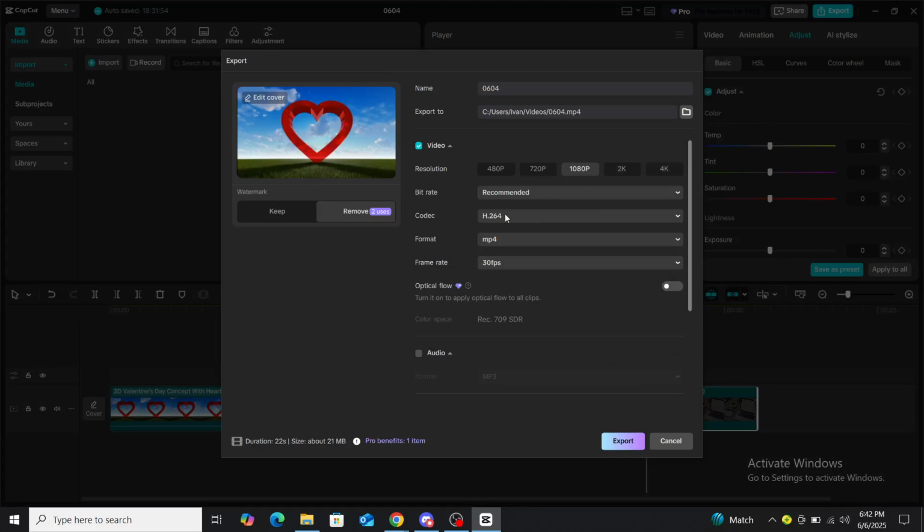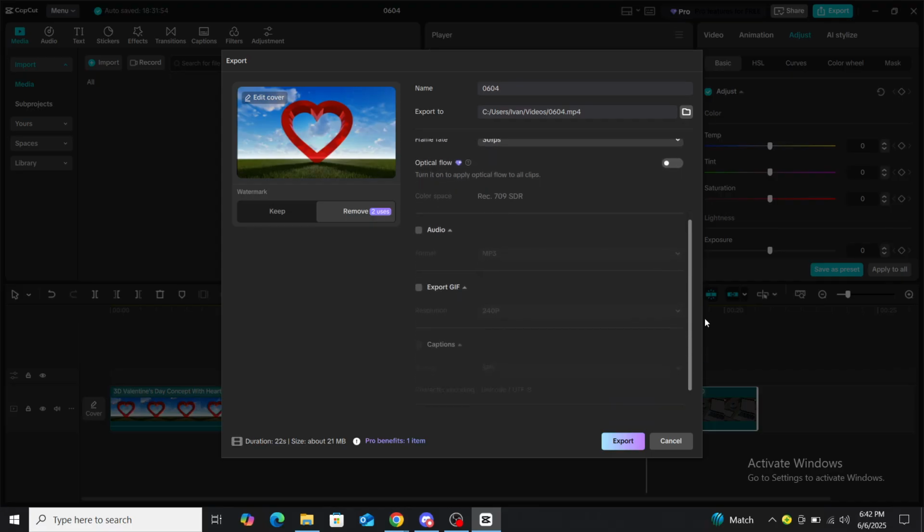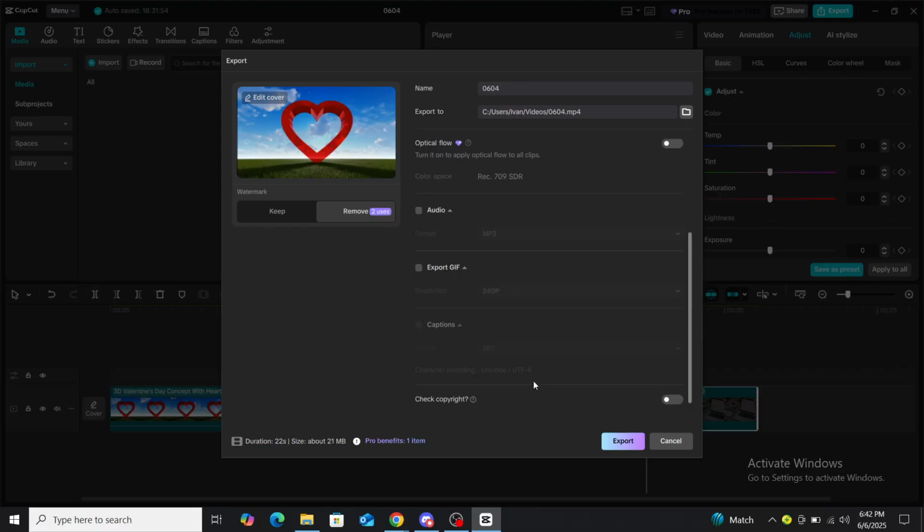On here, you will see a lot of options and you will need to set up your resolution, bitrate, codec, format, frame rate, and so on. So you have a lot of options on here to do more setting up of your video. You can see export as GIF. You can check the copyright for this video. That's really important. And you can see the duration and the size.